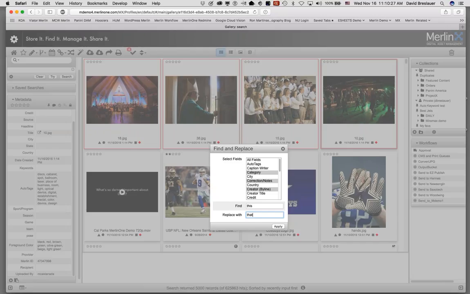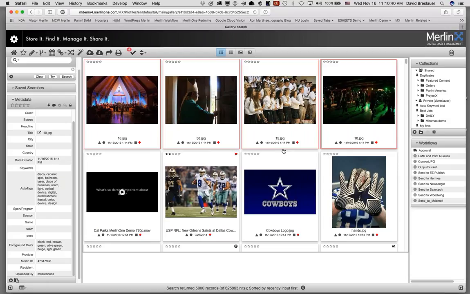Click apply, and it will swing through all of the selected images, in this case just these 4, and it will update the metadata and of course re-index that metadata for searching purposes. So that's kind of a cool thing that we're now doing. All right, let's move on to adding comments.